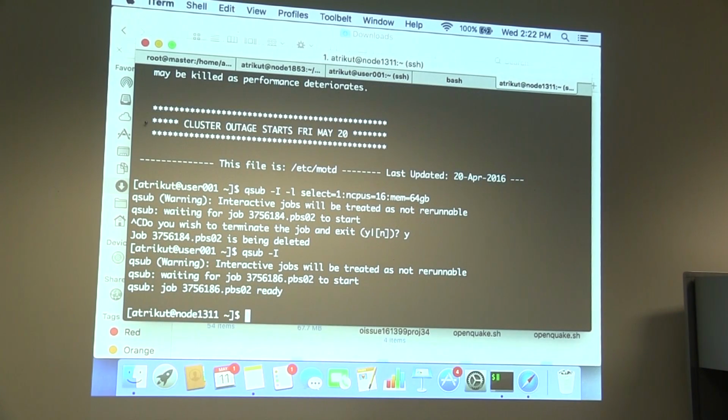By the way, when I just asked for qsub -I, there are some defaults in place. I only get a single node with a single core, I guess 1 GB of RAM, and a wall time of 30 minutes or 1 hour, and we can talk about how to modify those.